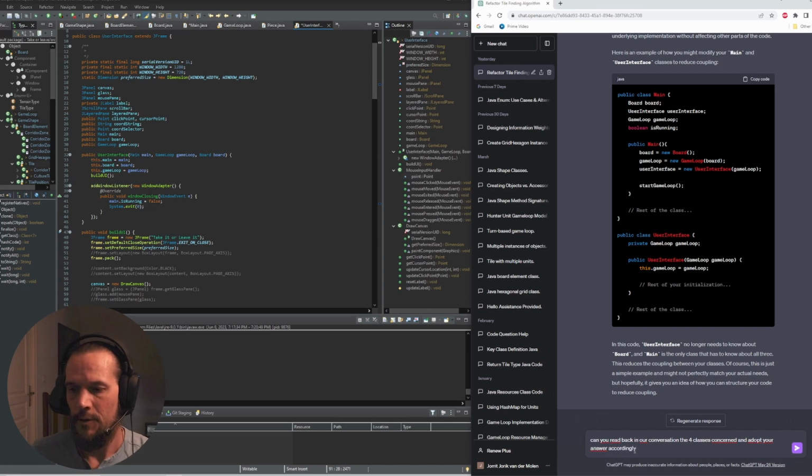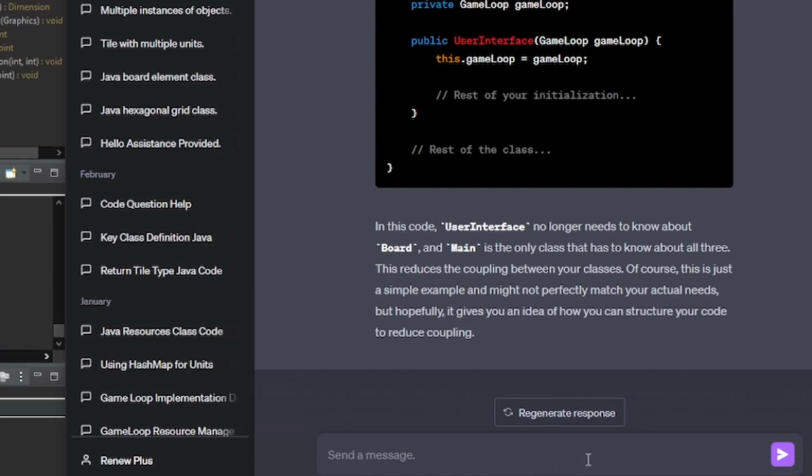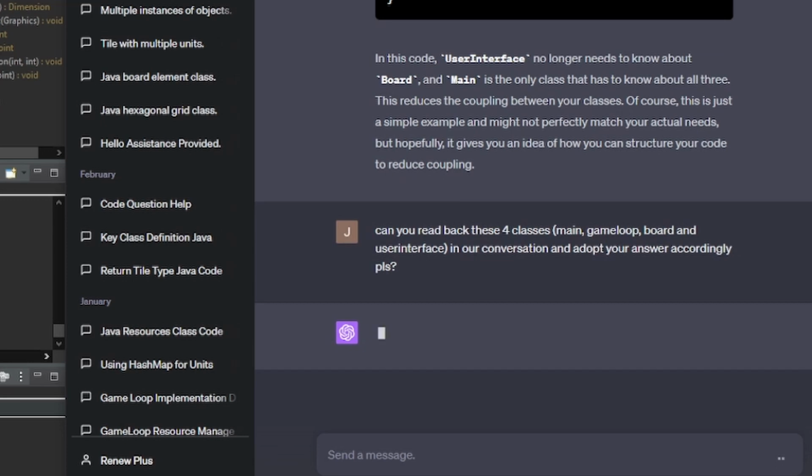Accordingly. So can you read back in our conversation these four classes: main, game loop, board, and user interface, and adapt your answer accordingly, please? Let's see if it can do that. It's been a long conversation already.